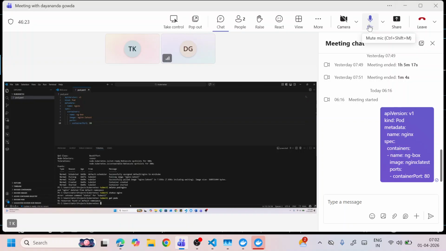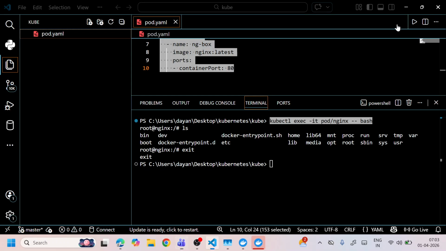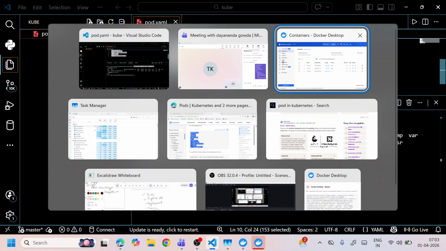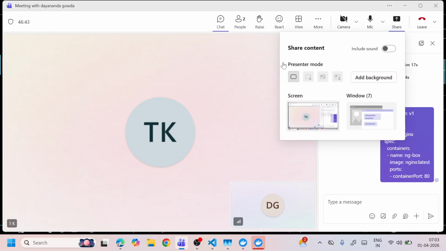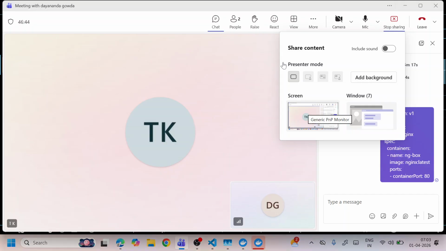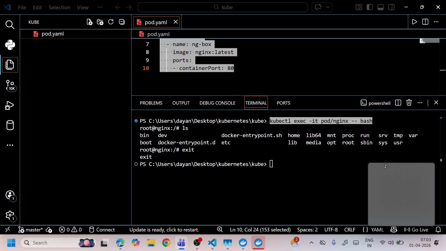Okay. So let me ReplicaSet. Okay. Stop sharing your screen. I'll share my screen. Okay. So I hope my screen is visible to you. Not yet. Yeah, I hope now it's visible. Yes, it's visible.